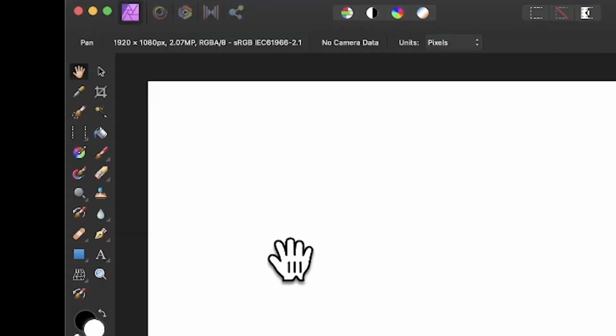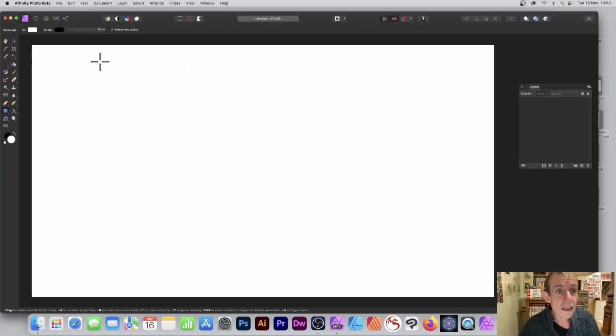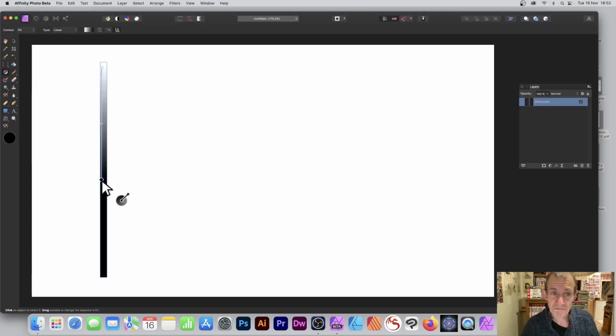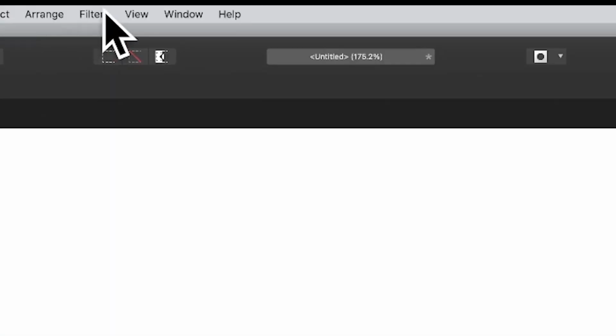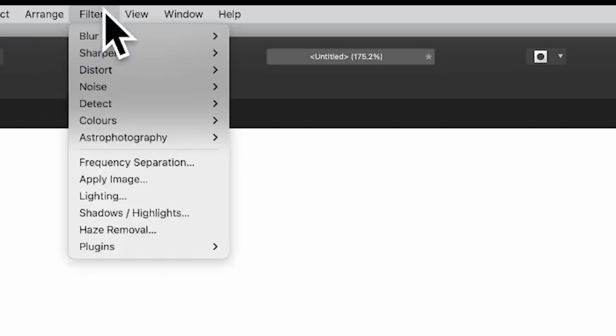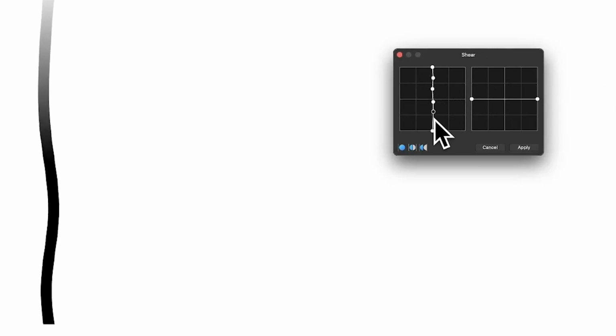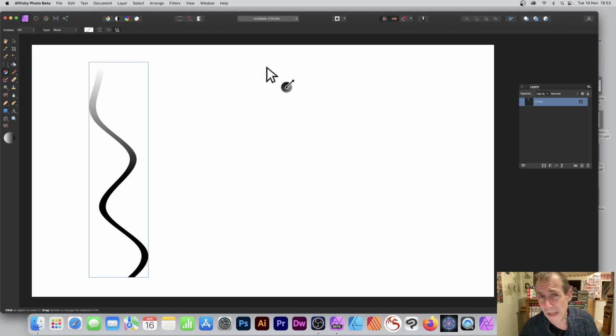So let's just quickly create an object. I'm just going to quickly create a rectangle and fill it with a gradient. Very basic design there. Then I'll go over to Filters, down to Distort, and use Shear. I want a nice wavy design, it just looks nicer. So I'm just going to add some points to that shear, and you can add all kinds of points. Please check out the earlier video showing how to do wavy lines, and then you've got that design there, and apply.